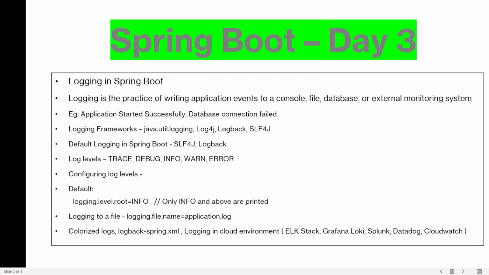Colorize logs. What are colorized logs? Spring Boot supports colors automatically. So for error it shows in red, warning in yellow, info in green. This improves readability in terminals.